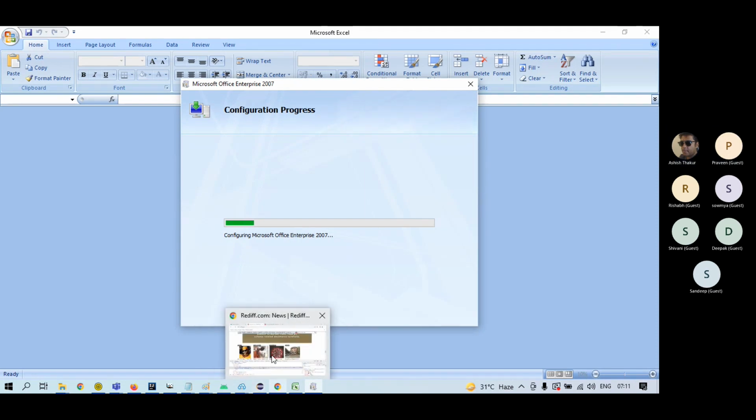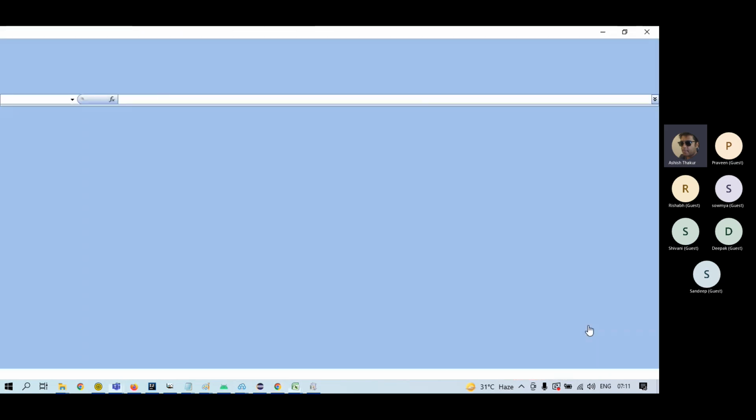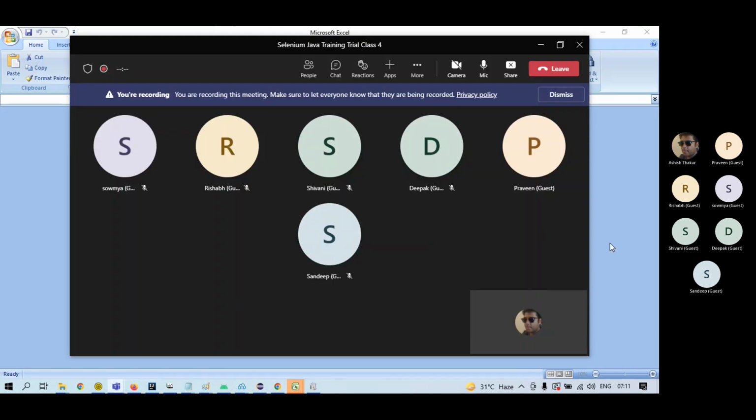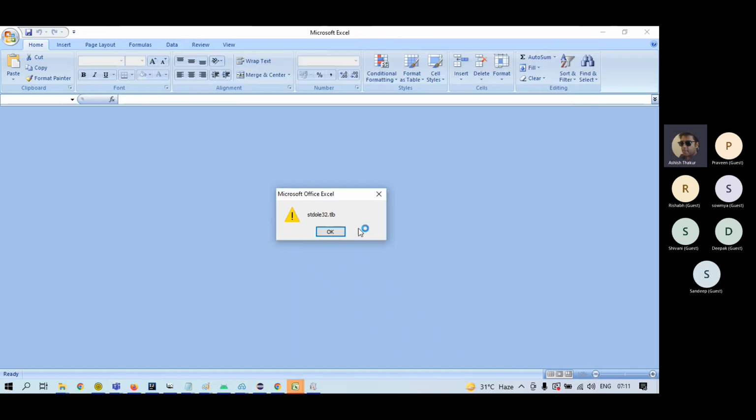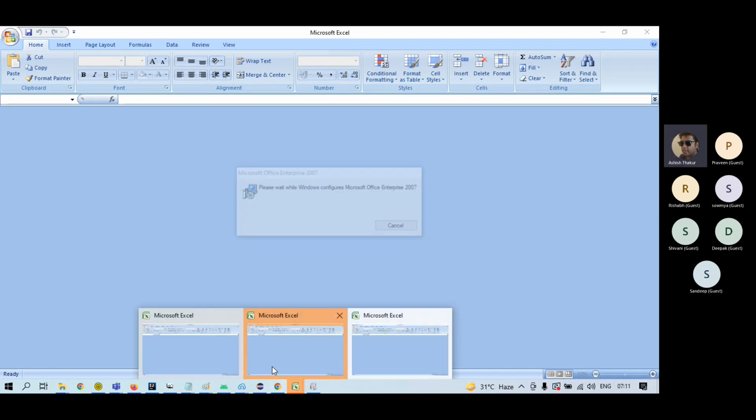Now, there are different types of elements on a web page. On a web page, there are different types of elements. And each element, I don't know what has happened.